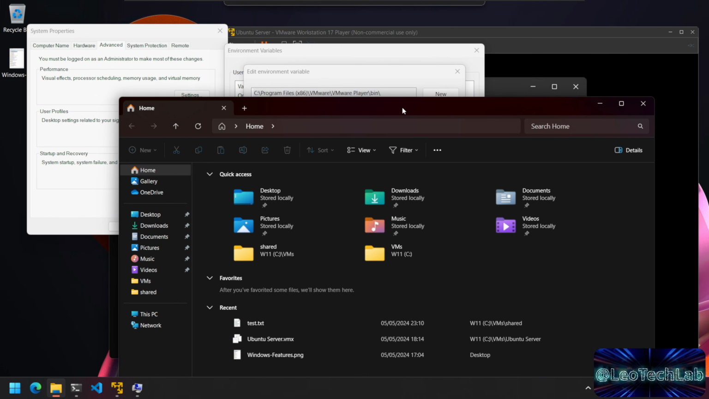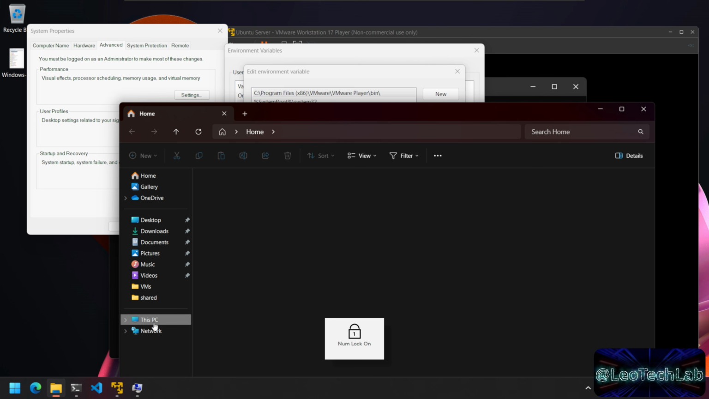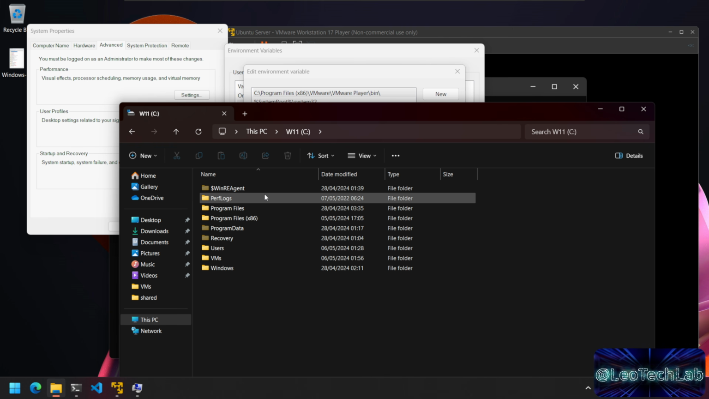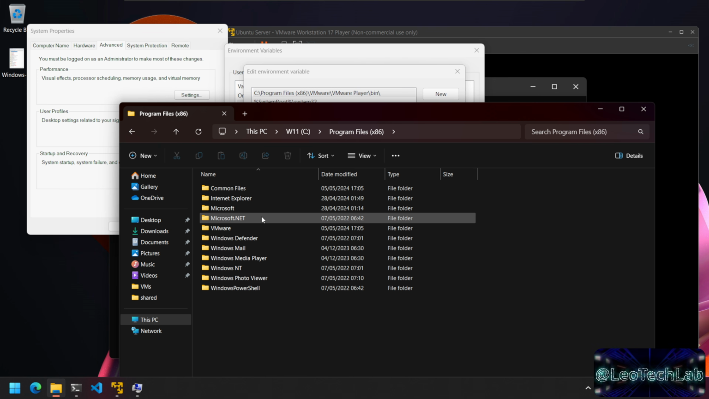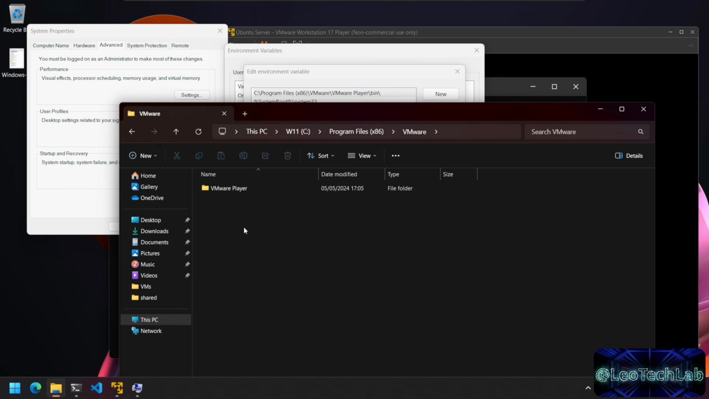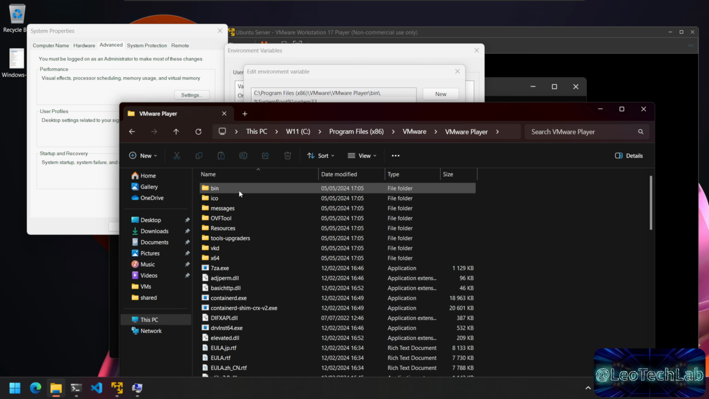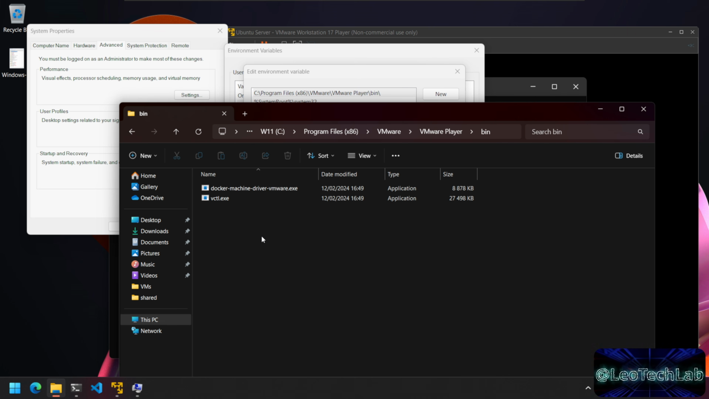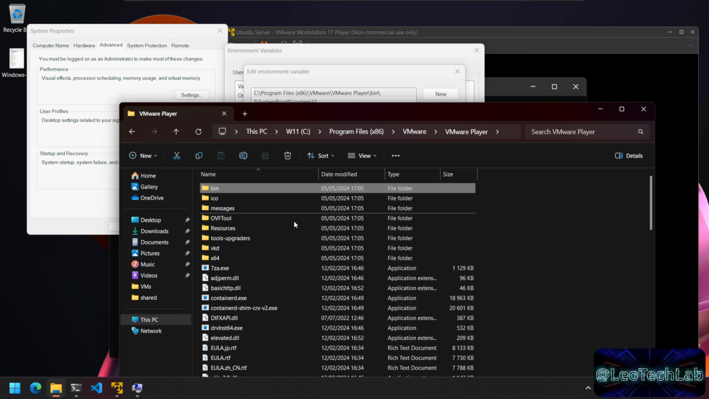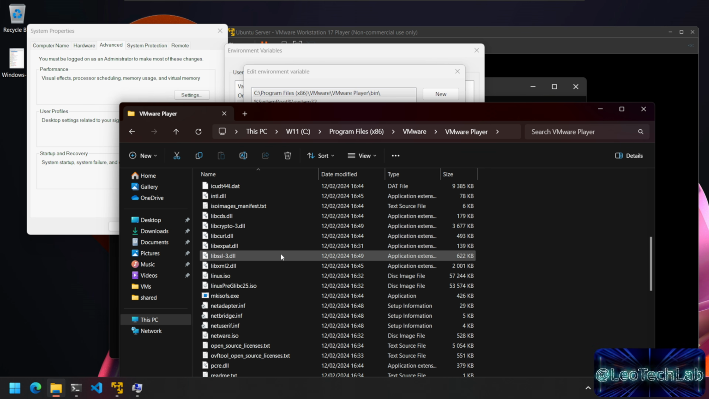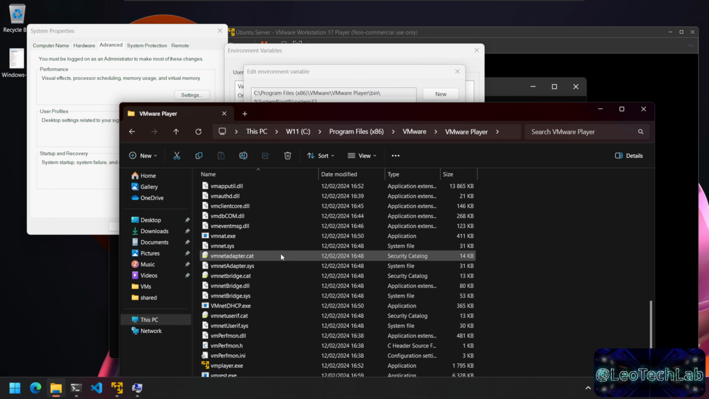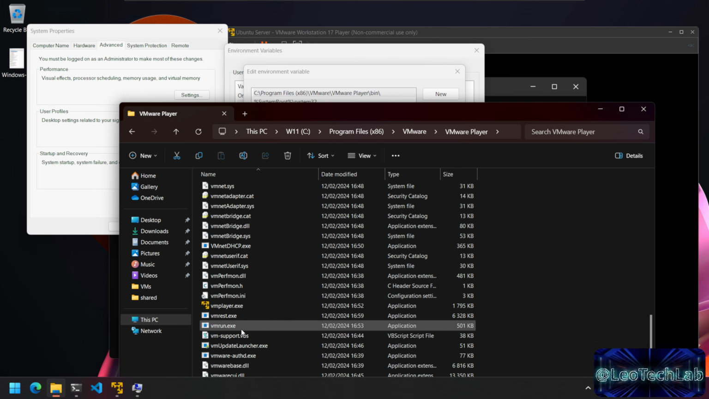So let's check it out manually. Let's open that directory. It's C:\Program Files, VMware, VMware Player, bin. Yep, no vmrun to be found here. So these are Docker executables, something like that. Let's check the root folder because I do believe it should be here. And here it is, vmrun.exe.